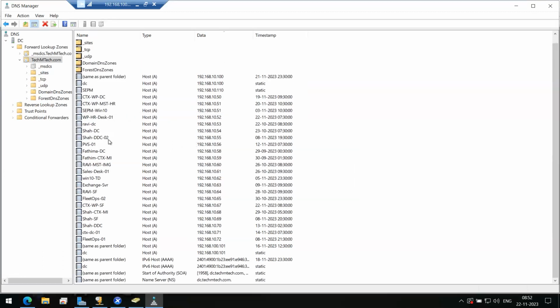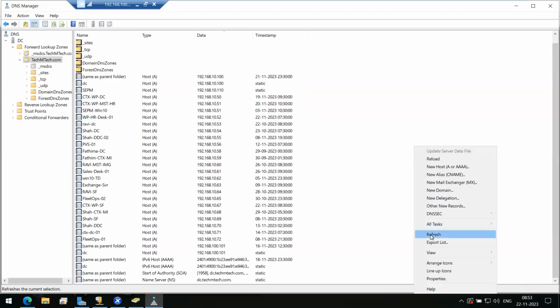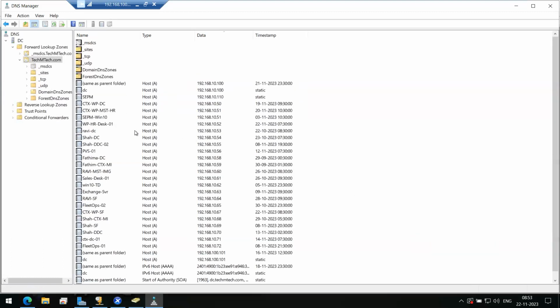This host record, see this DNS thing. Is it automatically added here, or did we do anything to add the DNS entry here? No, we didn't do anything. They automatically come. Means once machines are getting IP from the DHCP scope, it will update here.